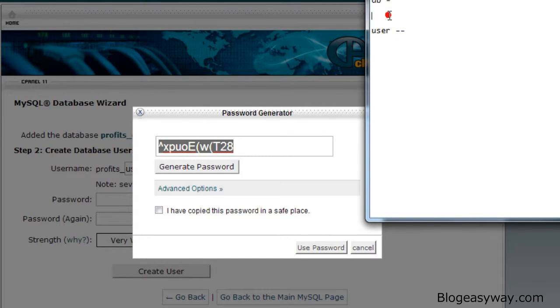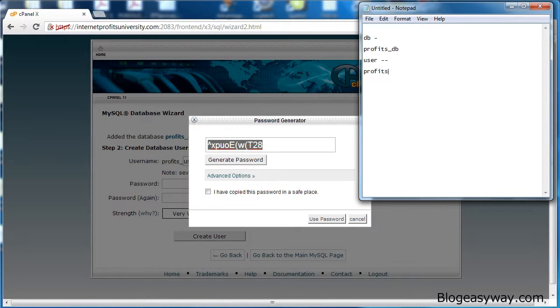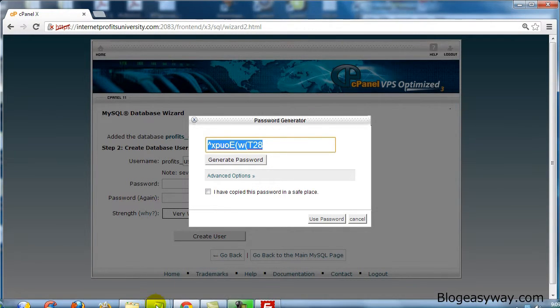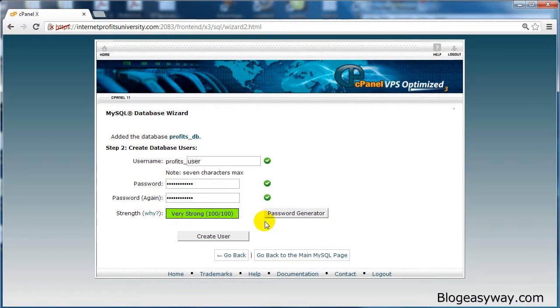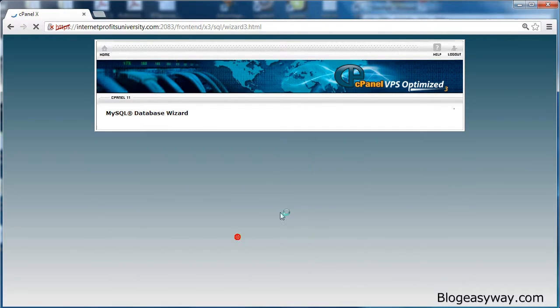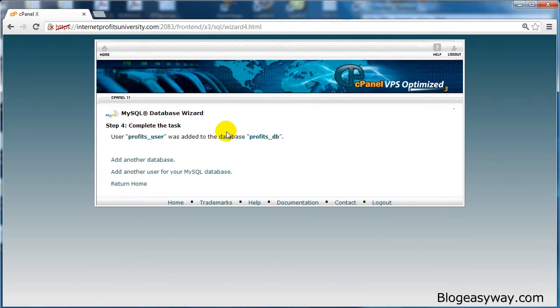So the database name was profits_db, and the user was profits_user, and my password is here. And click on Use Password, and click on Create User. And then click on All Privileges, click on Next Step, and there we go. So make sure that you store this information in a safe location because you're going to need it later on.